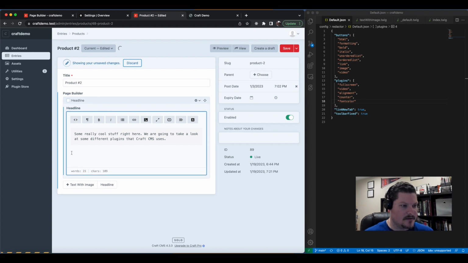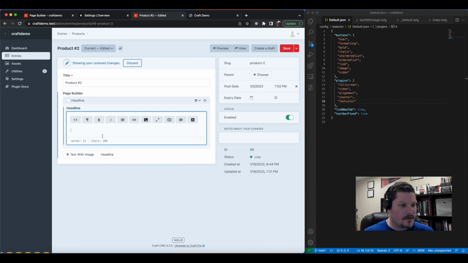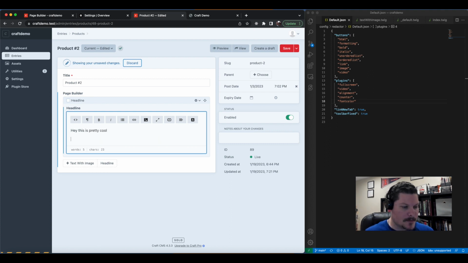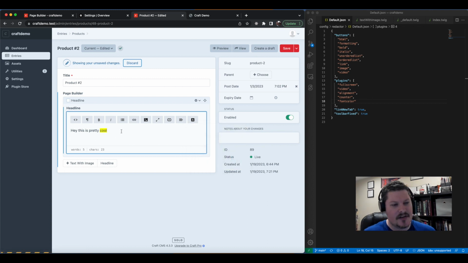Let me clear all this garbage out here. All right, so let me just enter something in. Hey, this is pretty cool. Yeah, we can see that counts our characters, counts the words. Let's go ahead and maybe put a highlight behind it. Maybe let's do yellow. There we go. So there is another one too that I'll get to in a minute. That is a marker, so you can pretty much use it for the same thing.